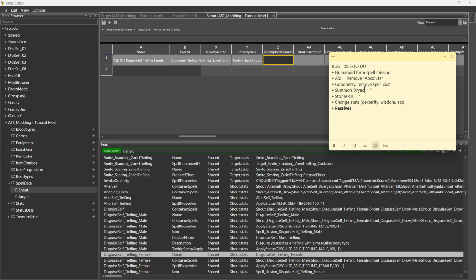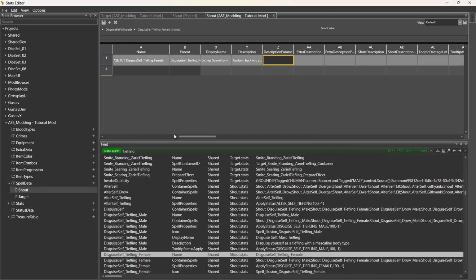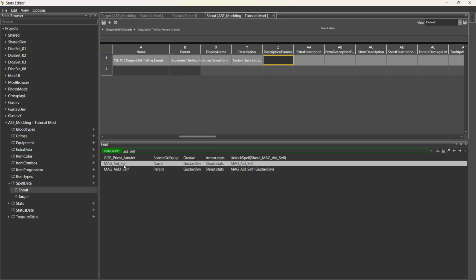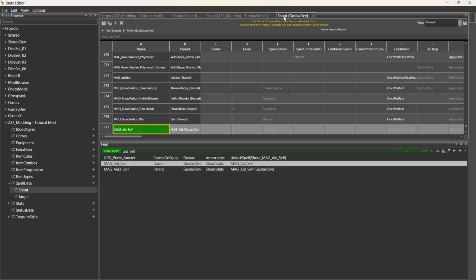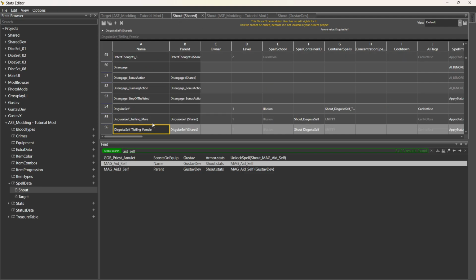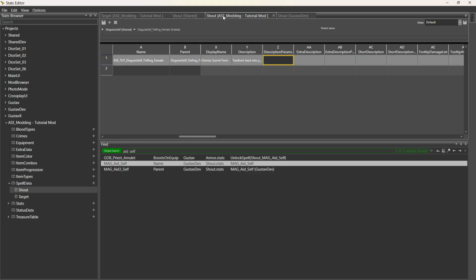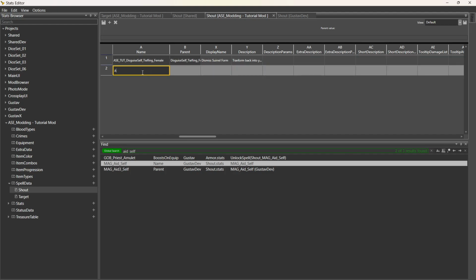And then we're gonna focus on the aid spell, self-aid, where we're going to remove the absolute in the description. So I think it was 8_self. Yeah, make 8 self. We're going to double click that. We see it's also a shout spell, but it's not a shout shared like this one, it's in the folder Gustav dev. So here we're going to copy the name of the spell. We're going to go back to our shout spells, write our tag again under name, ASE _, and then paste it. So this spell is now called ASE make 8 self, and under parent you're just going to paste it in as well.